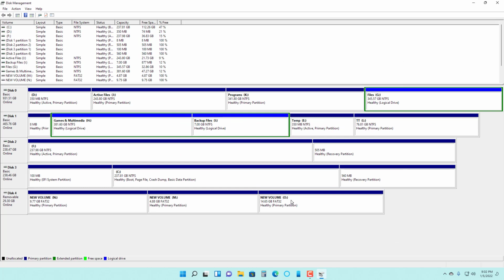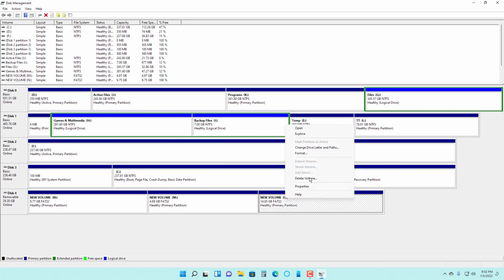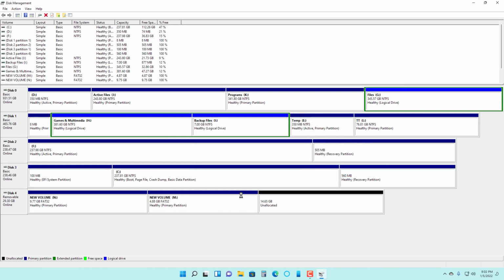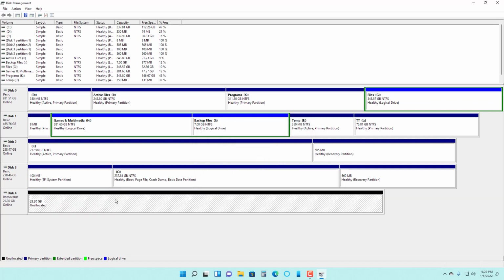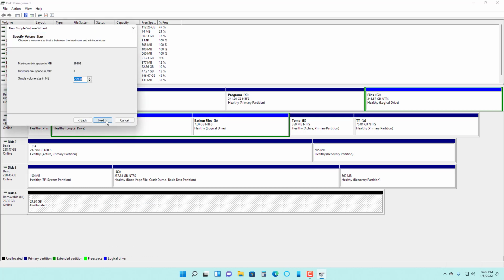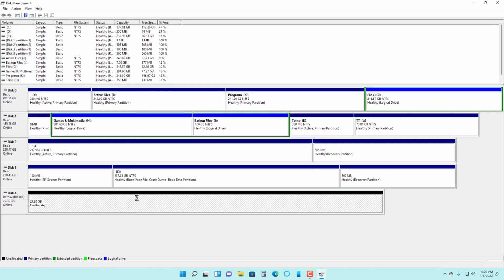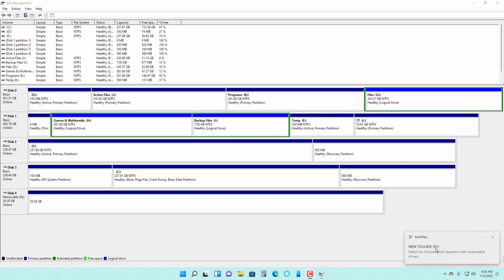If you want to turn this into a single volume again, you can simply delete the volume and press yes right here. I'm just going to delete the volume over here again, and then delete this volume over here again. So you again have an unallocated space. Now you can right click over here, click on new simple volume, and simply press next a few times. It'll create an entire drive just like it was before, and you can see that this is what you have over here.